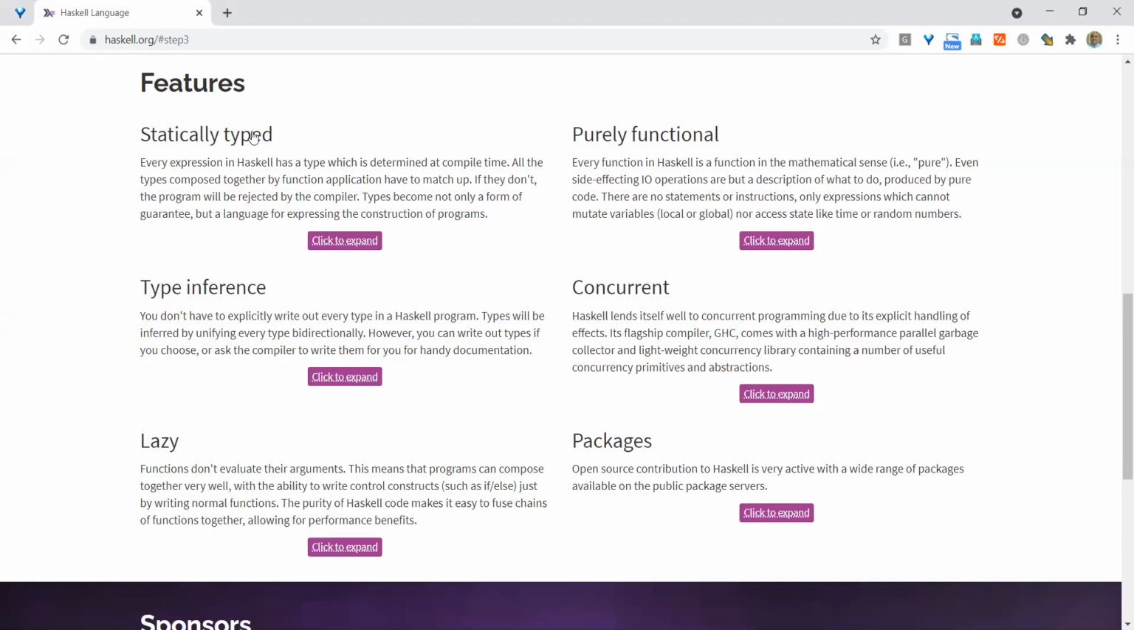It is statically typed. Every expression in Haskell has a type. Note that it's not saying that every variable has a type. Every expression has a type, which is determined at compile time. All the types composed together by function application have to match up. Okay. If they don't, the program will be rejected by the compiler. All right. Types become not only a form of guarantee but a language for expressing the constructs of the programs. All right, that's good to know.